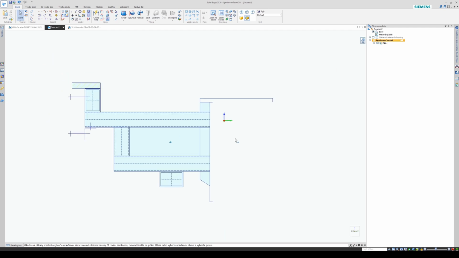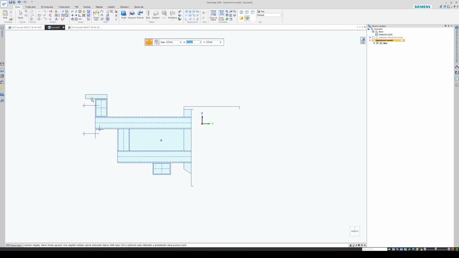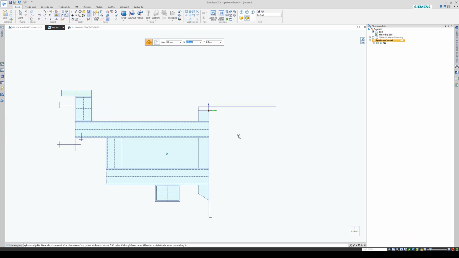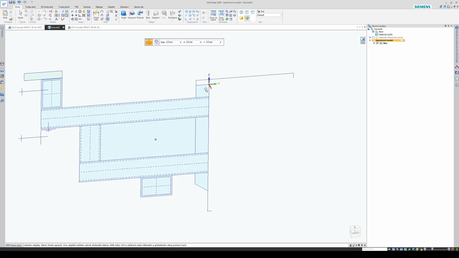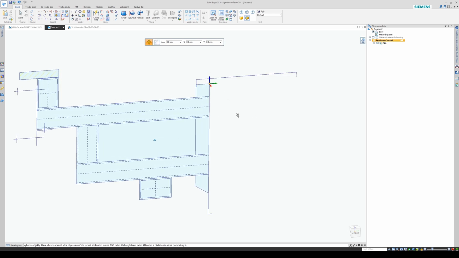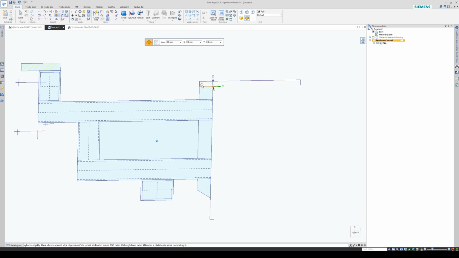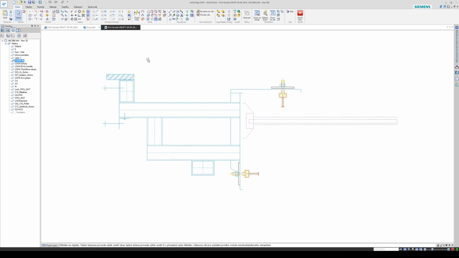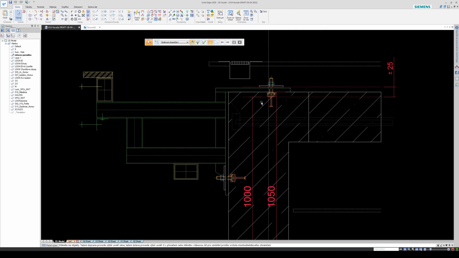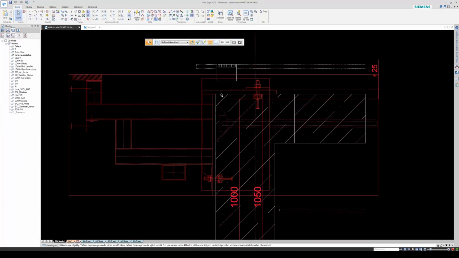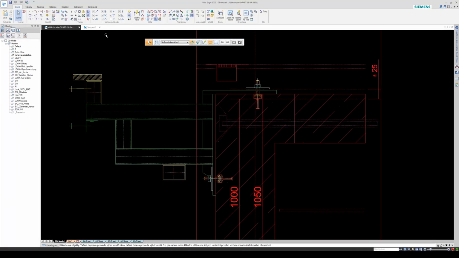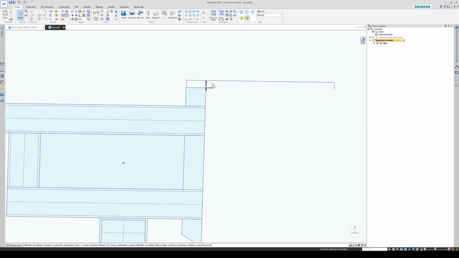Okay, so we need to position it. It's better when things start at the zero coordinates in some reasonable point. For me, that point is okay, because it's the edge of the concrete slab.